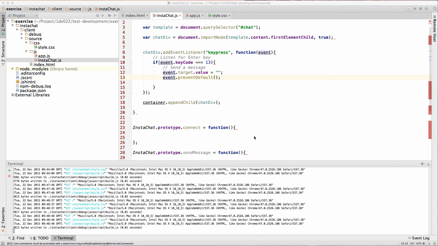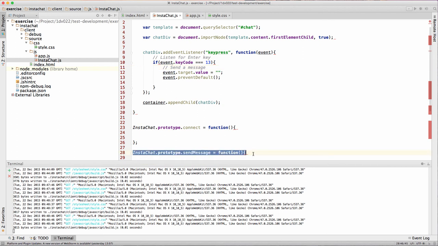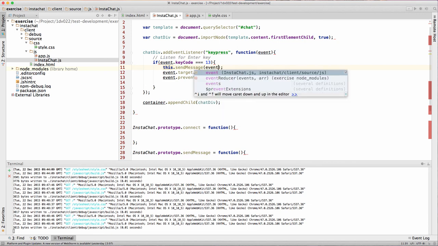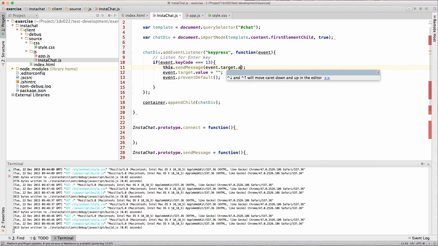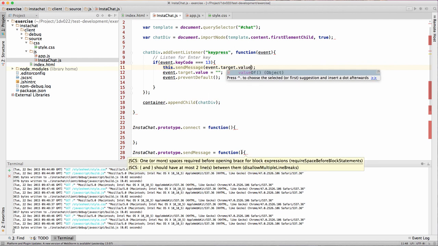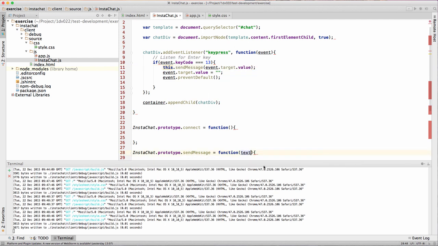Okay, great. Now we should send a message, and we should call this send message function. So let's just do that. this.sendMessage, and we will of course send in the event.target.value to send the text. So this send message will take the text to send to the server. Great. Now we have a problem.